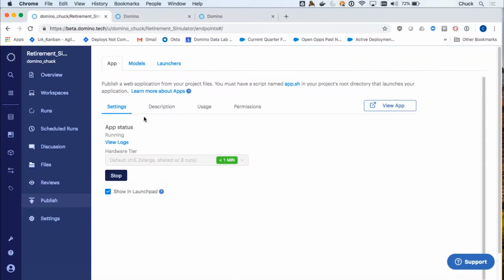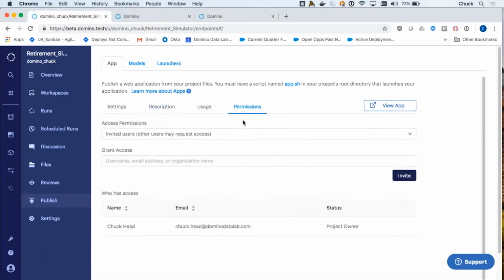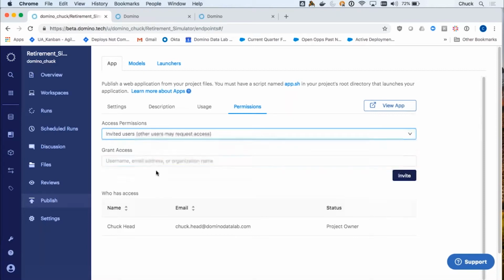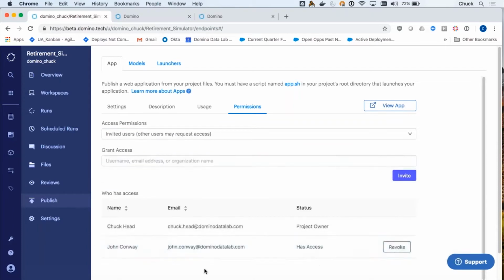So not only can we publish the app, we could also add a nice description and nice title for it, which makes it searchable and discoverable. And like I mentioned, you're also able to control the permissions at a fine-grained level. So in this case, I can make the application available to anybody, whether they're anonymous or not, restrict it to just Domino users, or make it so only select users are able to find it. So I could add my colleague here, John Conway, if I'd like, invite him to this project. And if I wanted to take away his access, I can, of course, revoke it here.